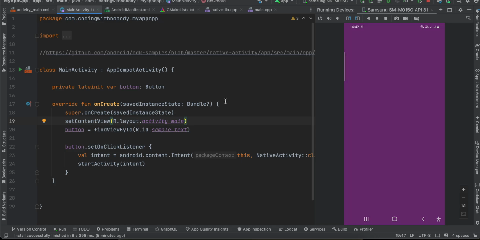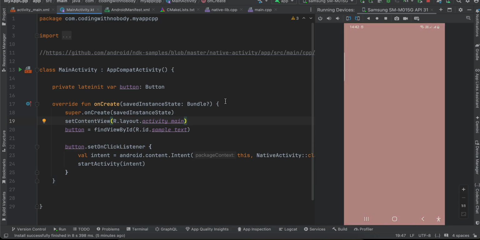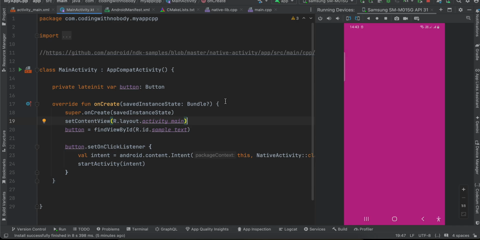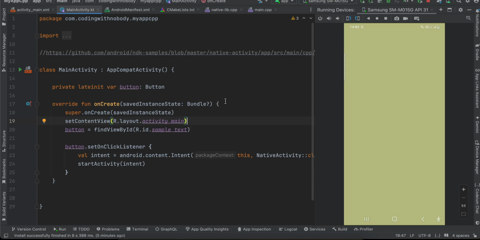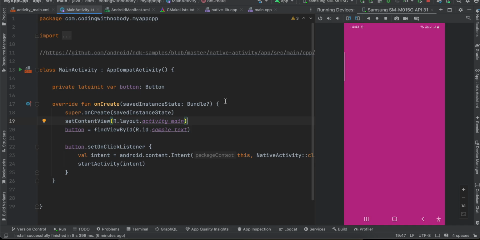Now there is nothing new in this, right? But this particular screen which you see is a screen which is developed completely in C++. So it is a native activity in short. So even though in some sense we consider Kotlin or Java as the native language, the actual native language is C++. So we'll see how to do this.